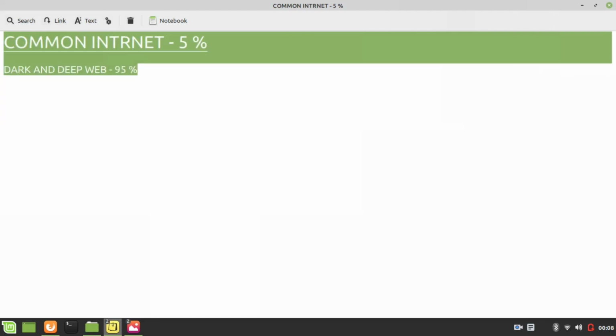Whenever we search for data on the internet, we can see only 5% of the internet. That is the common internet which we usually type and see in Chrome. That is the normal internet we usually see. The rest, 95% of the internet, is hidden in the dark and deep webs. We can't browse the 95% of the internet with a normal browser. In order to do that, we need a tool called the Tor browser.